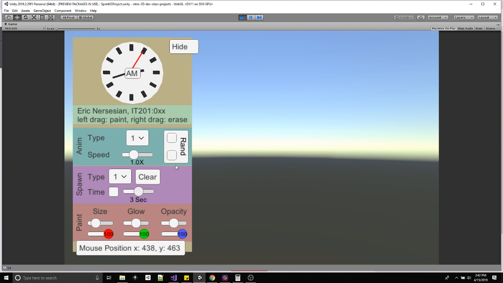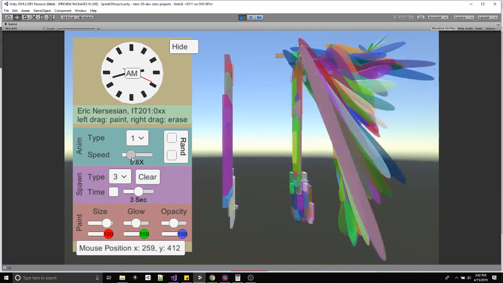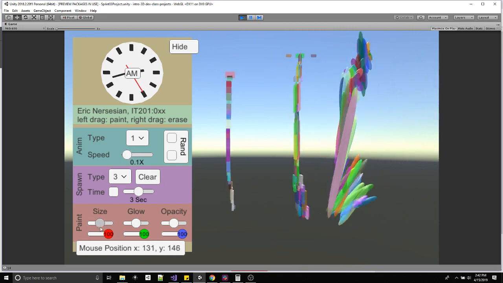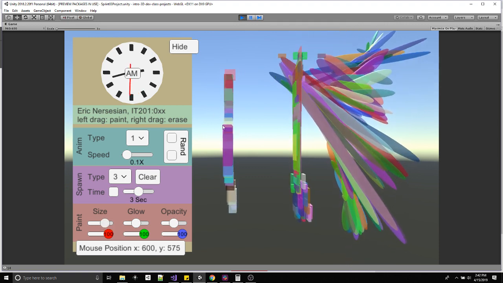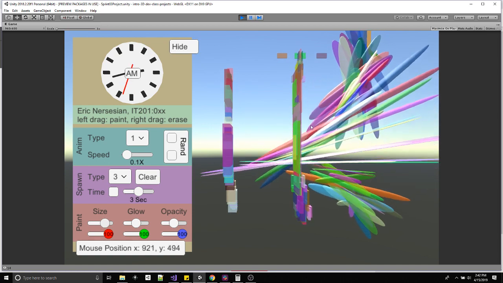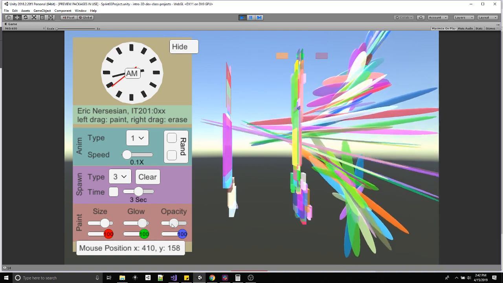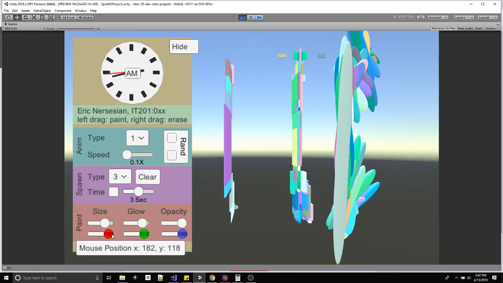So if I turn off time destroy, and I'm just going to increase the size. So I can slow down speed. Notice that all my paint strokes now can be changed size-wise. So I did end up fixing this one prefab quite a bit so that it was modifiable like the others. And I'll go over that next week. The glow works, the opacity works, all the different colors work.